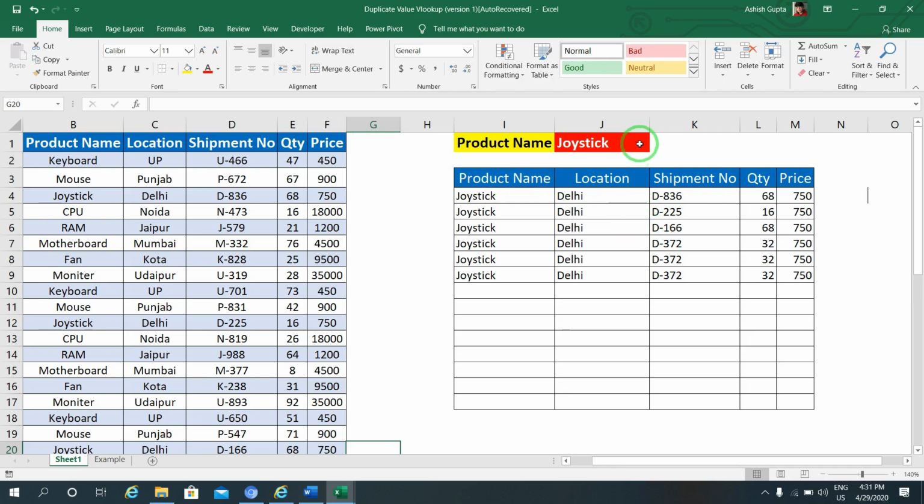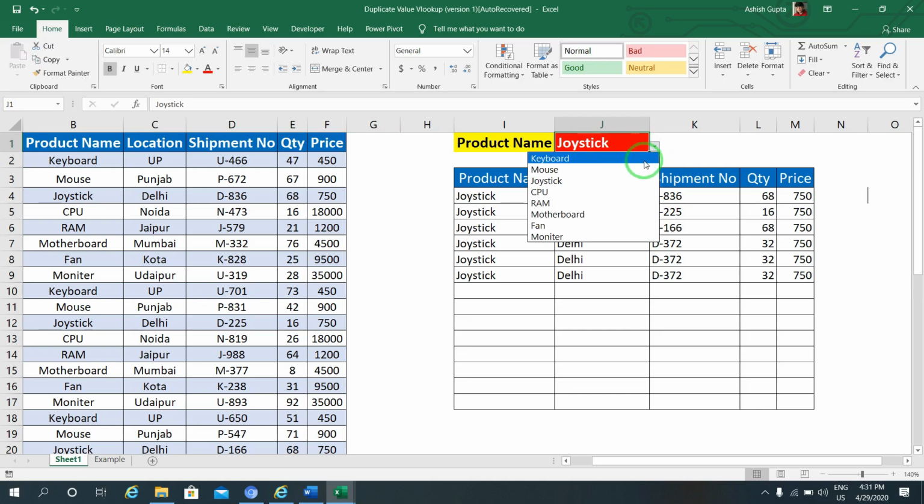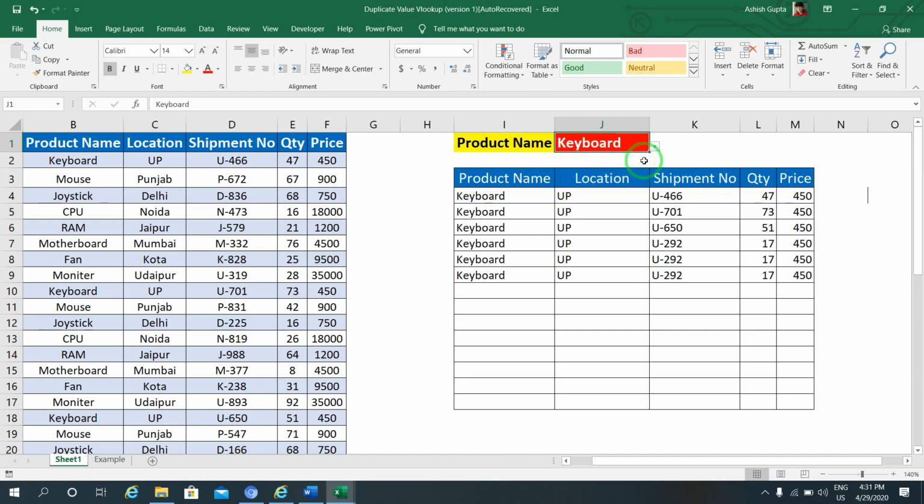If I select a product from the drop down list, you can see all the products in this drop down. If I select keyboard, then you can see this data is coming from table 1. So without wasting time, let's move on to the example.